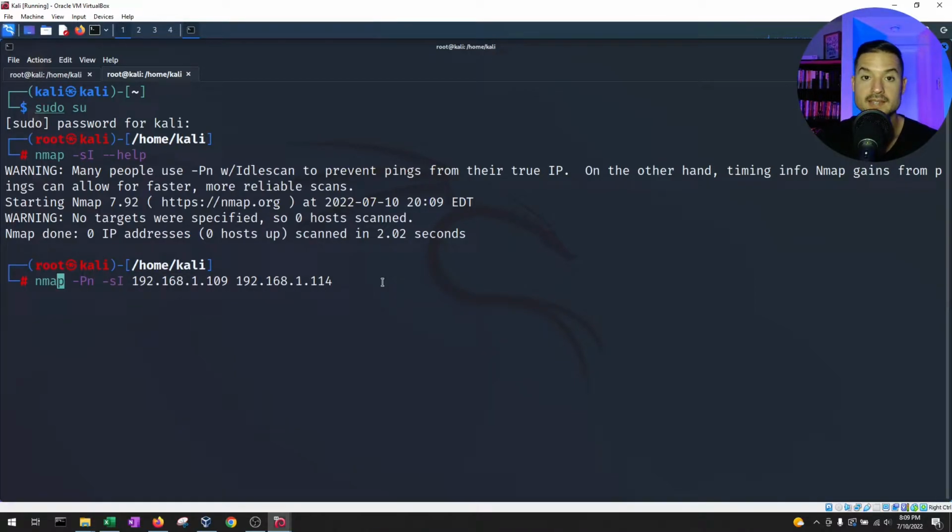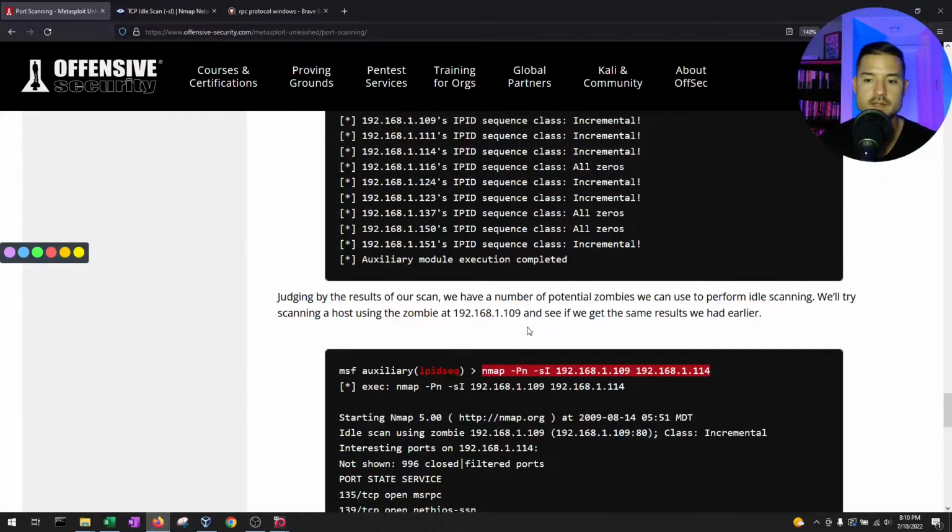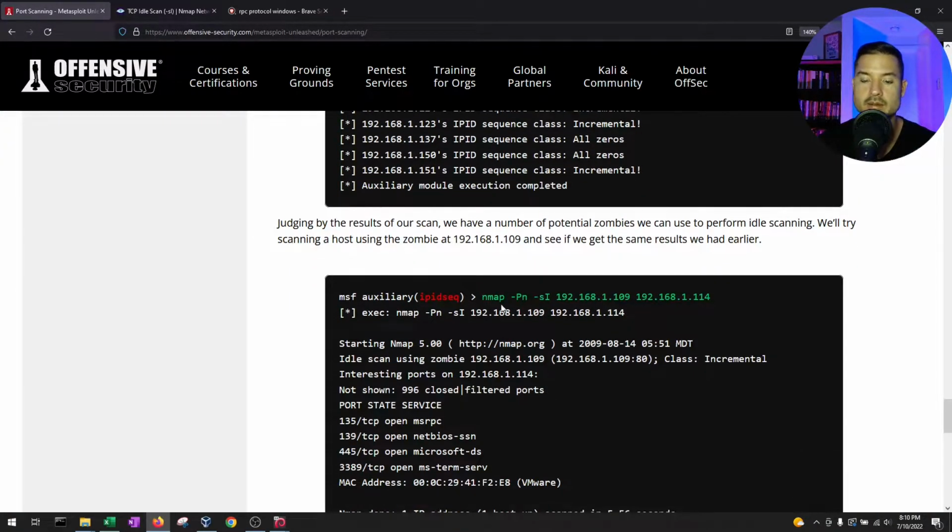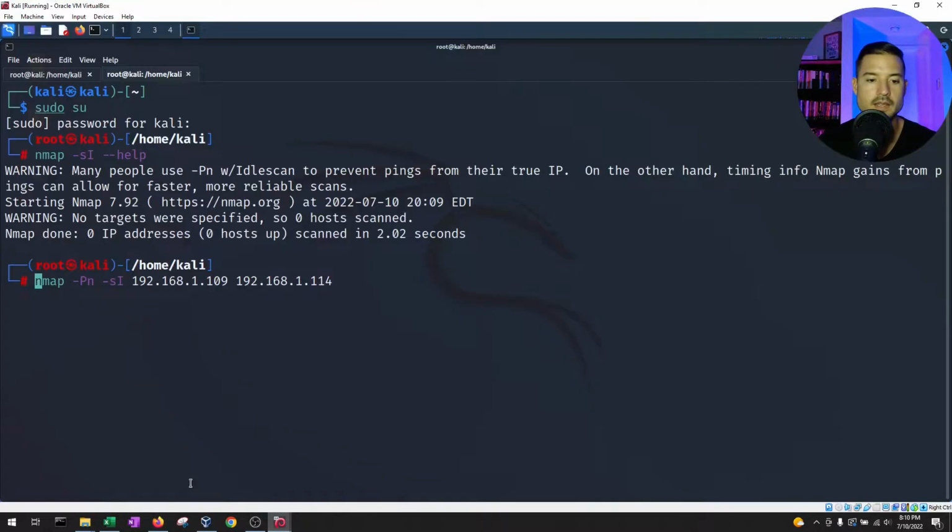So I'm copy pasting the nmap command that we saw in the course, which is this, right? So it's basically nmap -Pn, which means do not do a discovery or a ping scan. So don't knock on the door and see if there's anyone there. We don't want to do that. We already know that this host is alive, so we can skip that step. It saves time and it's less noise.